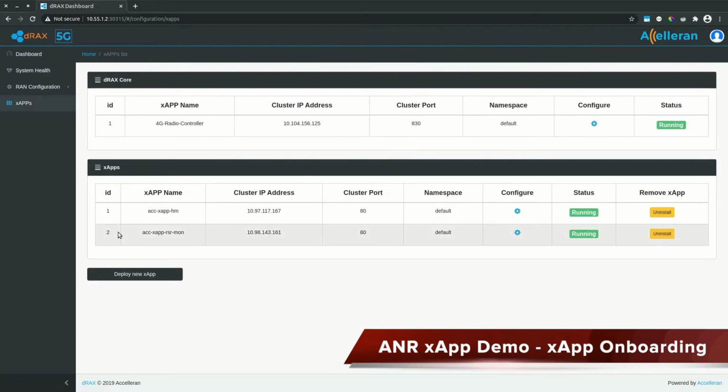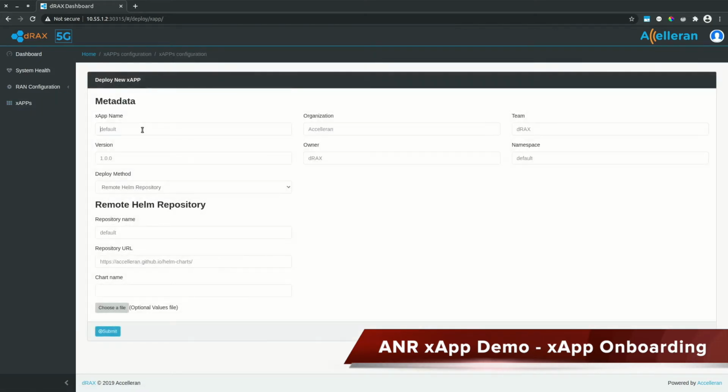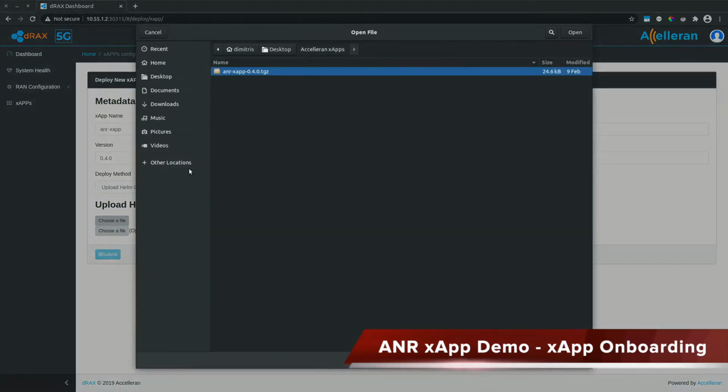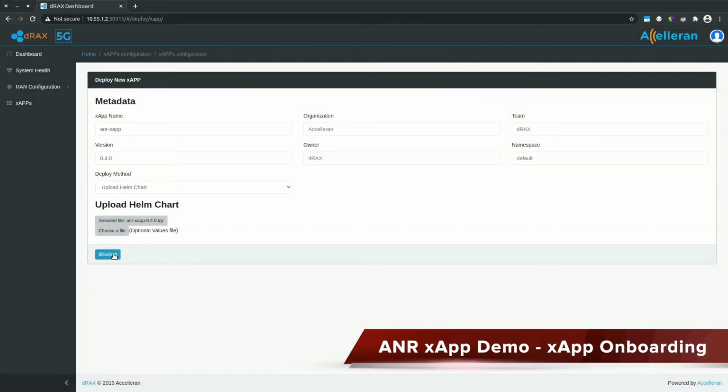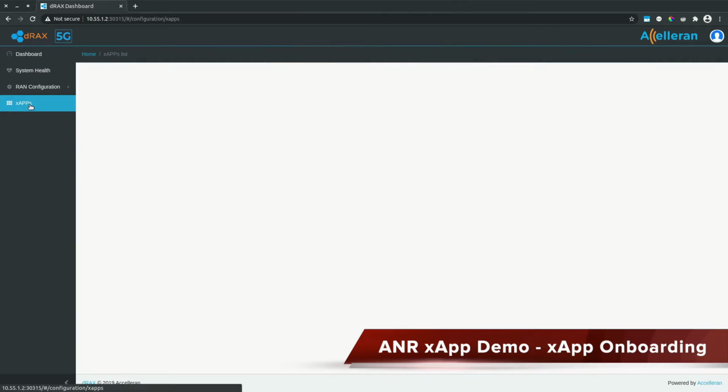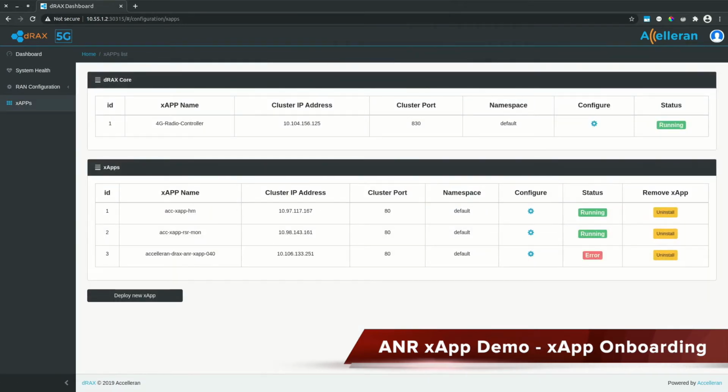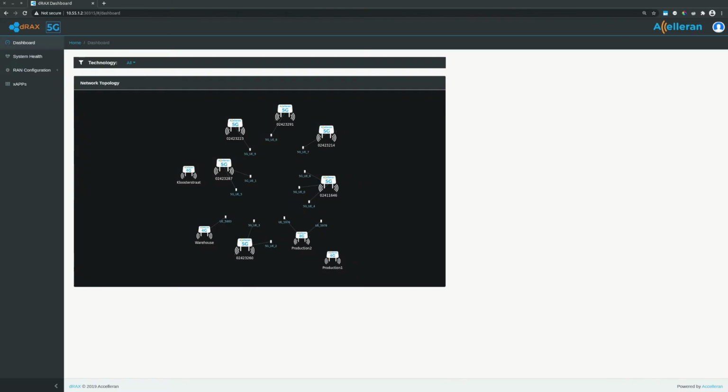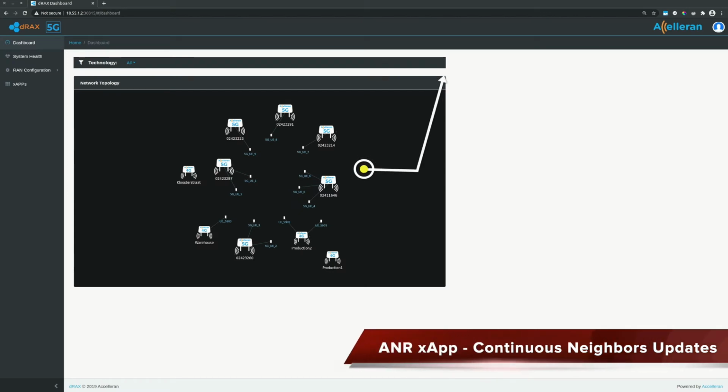To do that, we go to the xAPPs tab and we choose to deploy the xAPP. We first enter the metadata for these xAPPs, which are basically the name, the release, and how we want to upload the xAPP. In this case, we're going to upload a local xAPP that we have on our machine. Once this is done, we can go to the xAPP tab and we see that this xAPP is now loaded and running. Now that the xAPP is running, we see directly the effect on the dashboard.